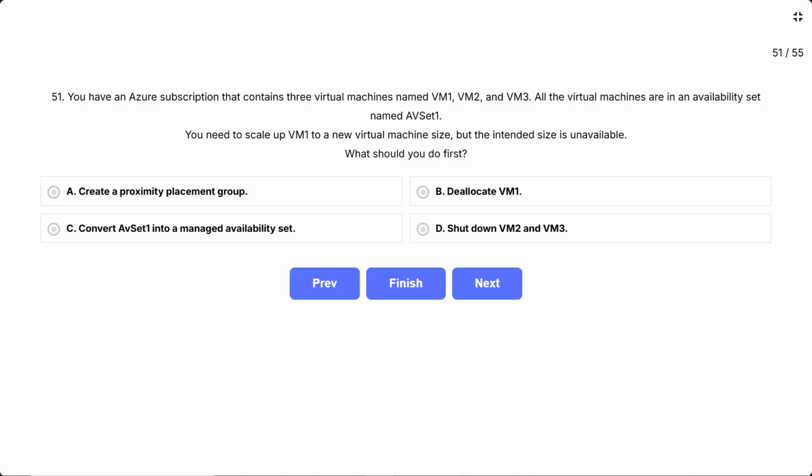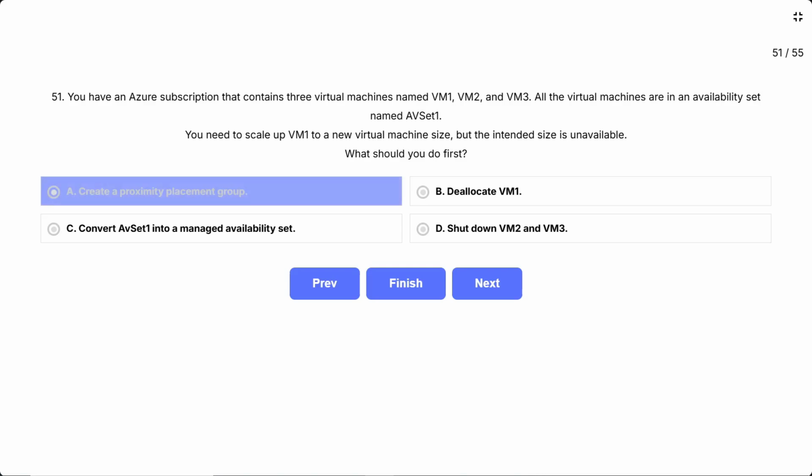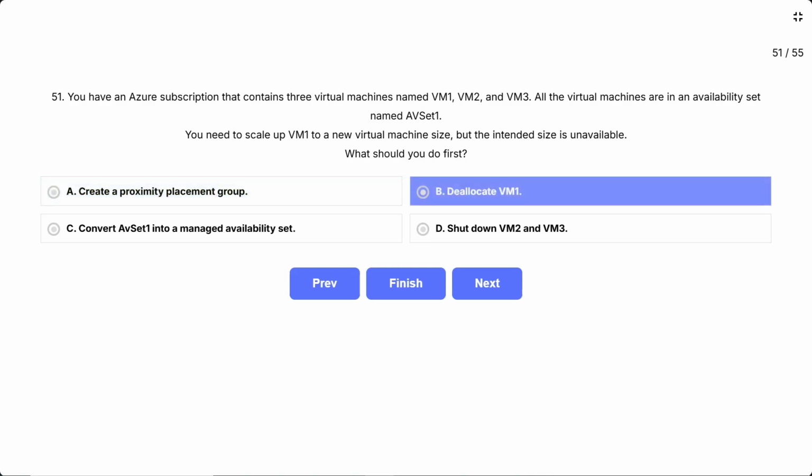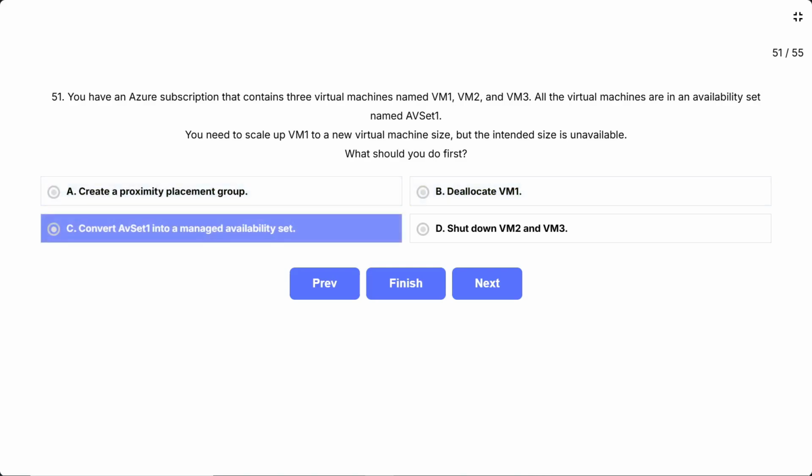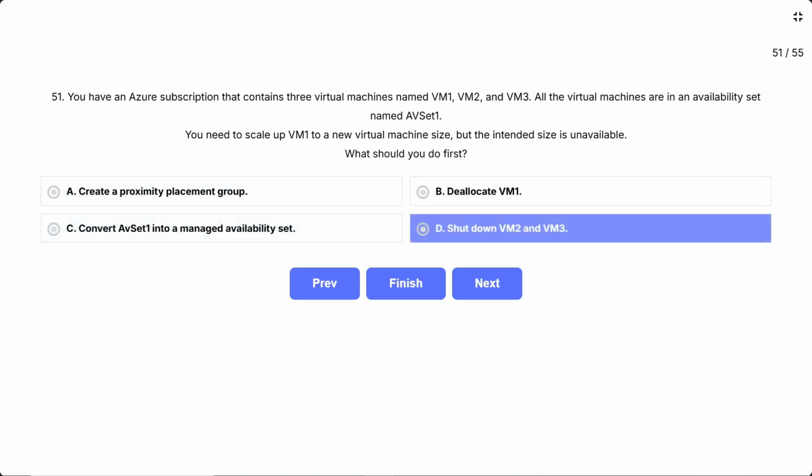This question is about what to do when you can't resize a VM because the desired size isn't available on the current hardware cluster. The key phrase is the intended size is unavailable. This means Azure needs to move the VM to a different hardware cluster that supports that size. The options are A, create a proximity placement group, B, deallocate VM1, C, convert AVSet1 into a managed availability set, D, shut down VM2 and VM3.